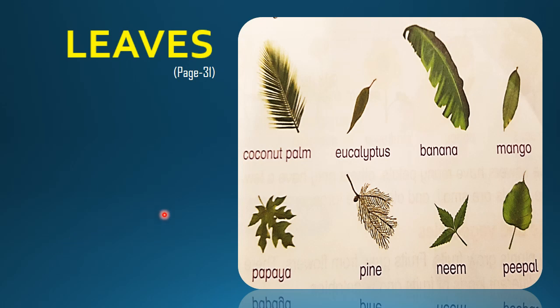Here we can see the coconut palm leaf, eucalyptus leaf, banana leaf, mango leaf, papaya leaf, pine leaf, neem leaf and peepal leaf. Dear students, you can see that all the leaves are different from one another.